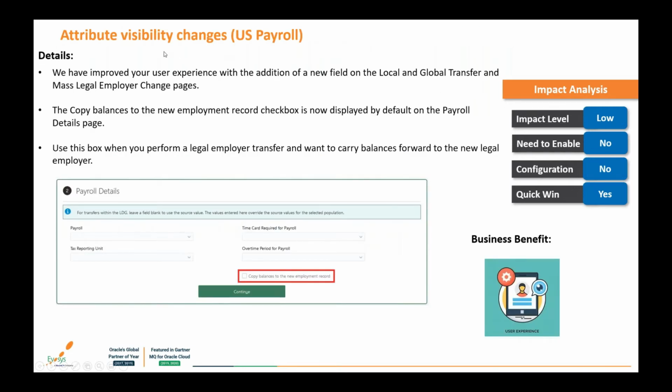And coming to the attribute visibility changes to the UK payroll, this happens normally when local and global transfers and mass legal employer changes are happening. This is a new feature where we can copy balances to the new employment record by checking an option on the payroll details page. If we enable this option, we can copy all the balance details to the new employment record. This is a quick win from Oracle. This can reduce our hands-on work of doing balance loads.